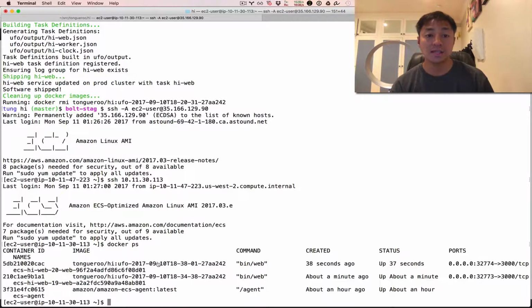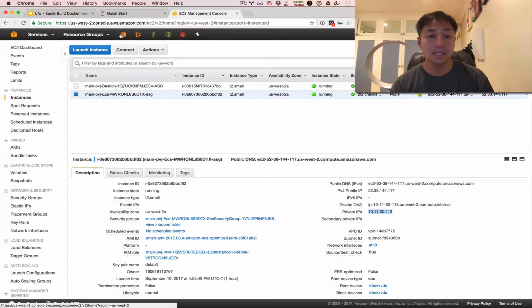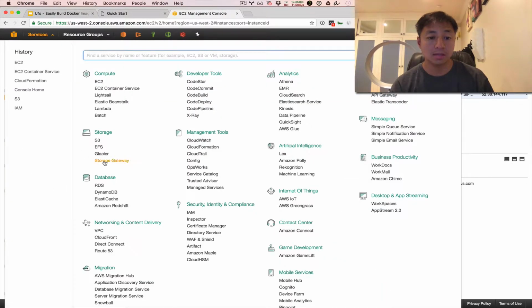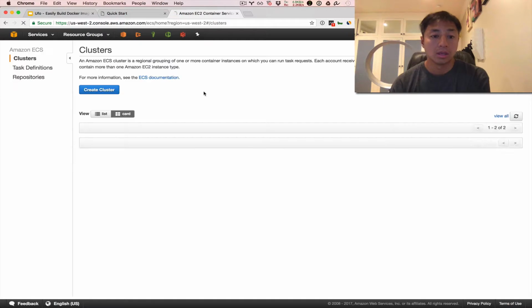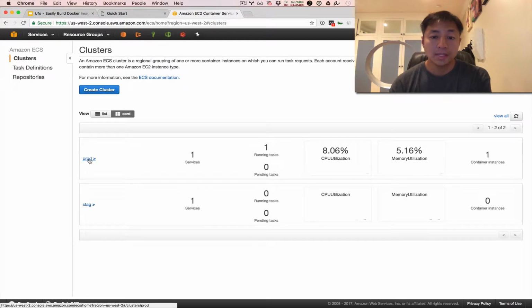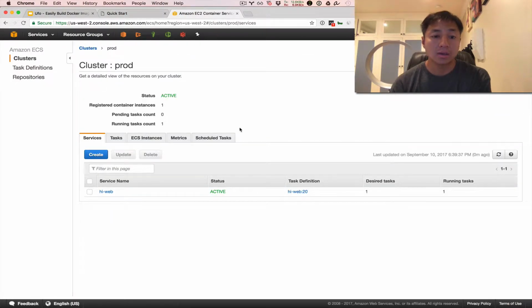Let's also verify the deploy using the ECS console. So the ECS console is right there. You click on that. I deployed this, even though it's a staging account, to a production cluster. I've set one of those up. And you can see now task definition 20, the newly deployed one, is running.